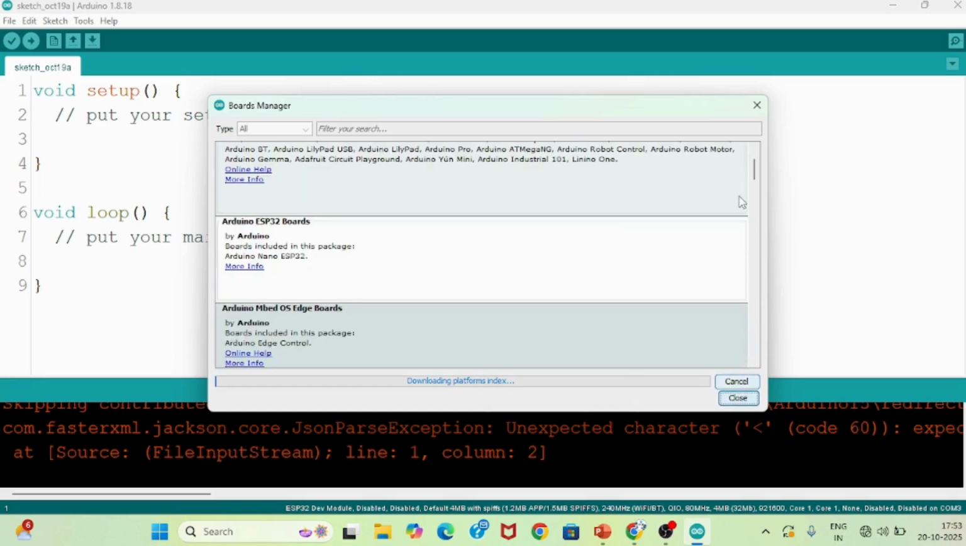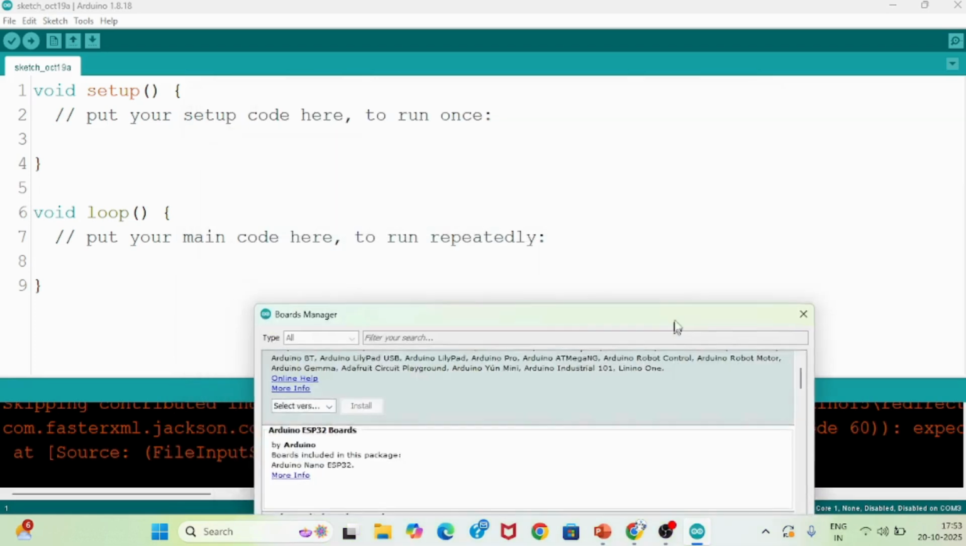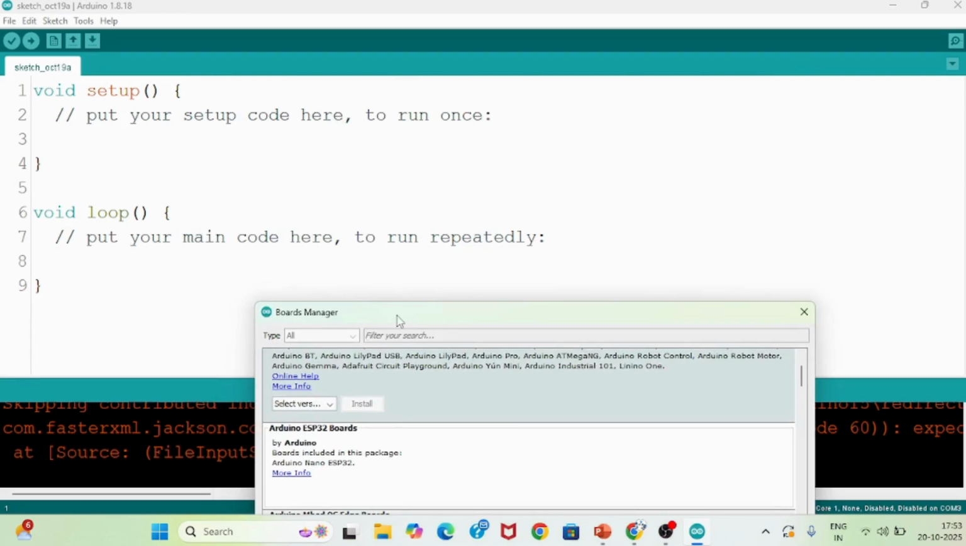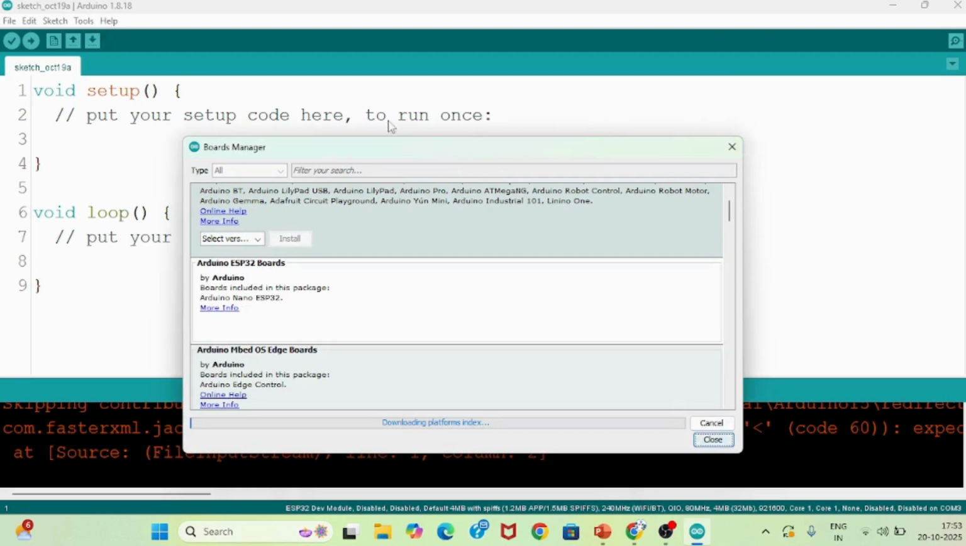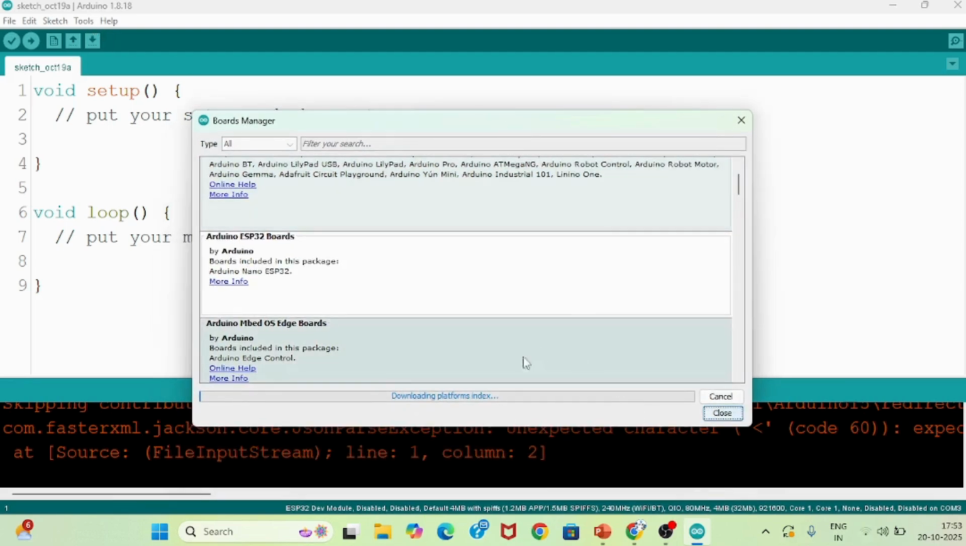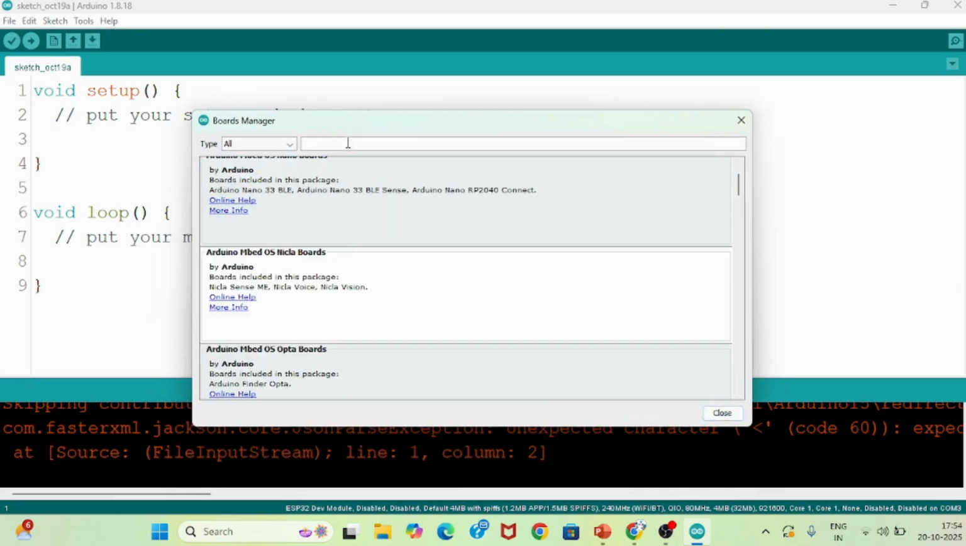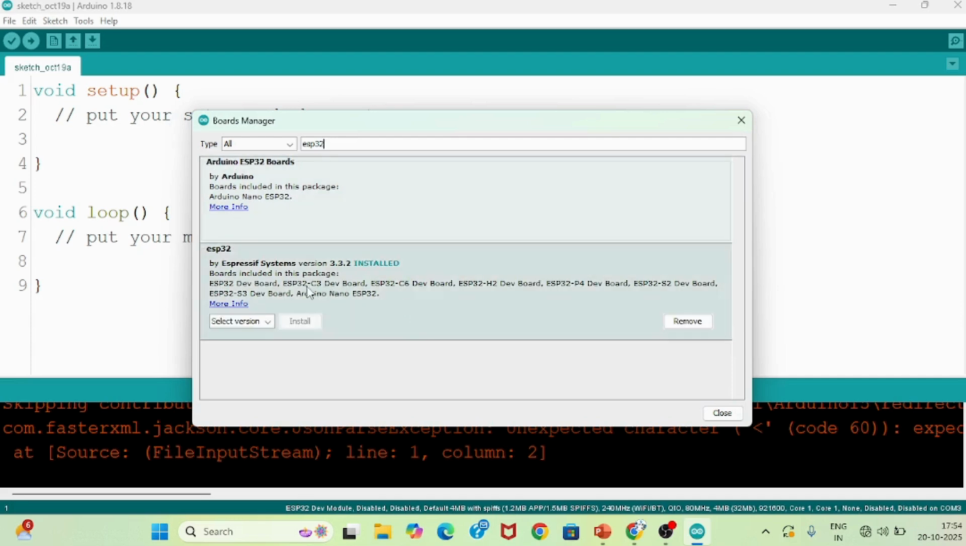First we click on Tools, Board, and Board Manager. It will take some time. After that we search for ESP32, then select this board. You can choose the version, then install. It will take around 15 to 20 minutes, depending on the internet.